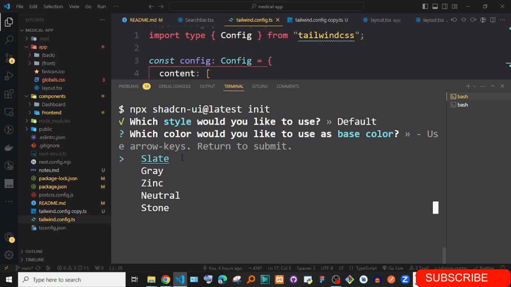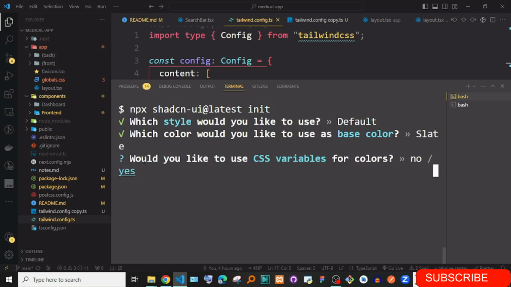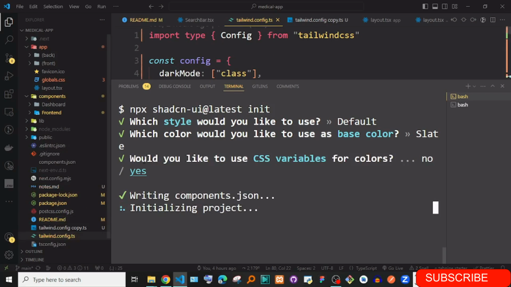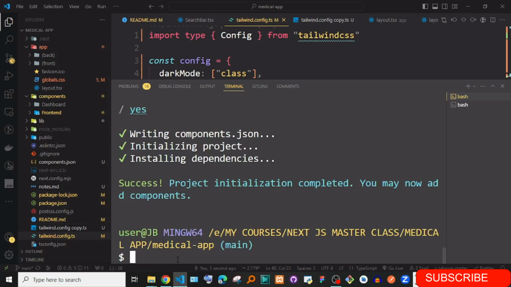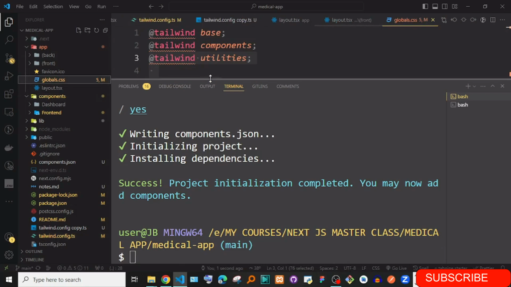Okay, so finally it's here. I'm just going to go with slate. And do you like to use CSS variables? Yes. And you can see it goes ahead and does what I was telling you. It is going to update the global.css, the Tailwind config, and of course the package.json. Meanwhile it is installing, and it has finished. After it is done, you can go into global.css and check.